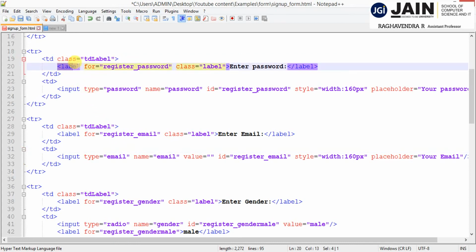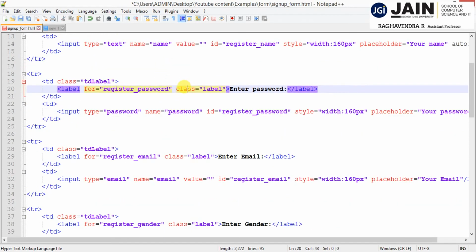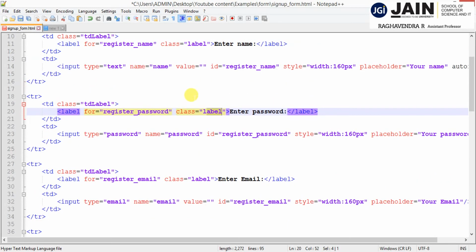So I'm creating a label. Label for what? Register password. Once I enter the name, I have to enter the password. Class equals label 1. Where I entered label 1, here also the same class name. You can give whatever class name you want. So for the label class, I am going to enter the registering password, that is enter password.